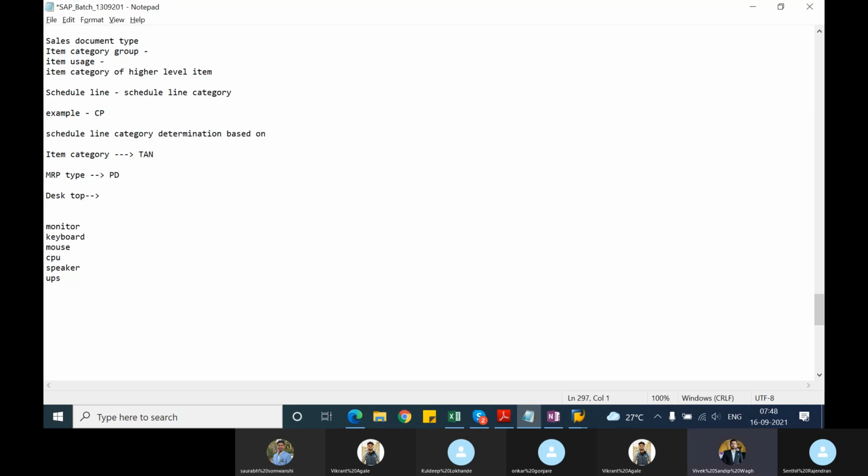The material you ordered is desktop, quantity 1. In the bill what you receive, you will have one monitor, one keyboard, one mouse, one CPU, and UPS. You ordered one desktop, but you got these many products.